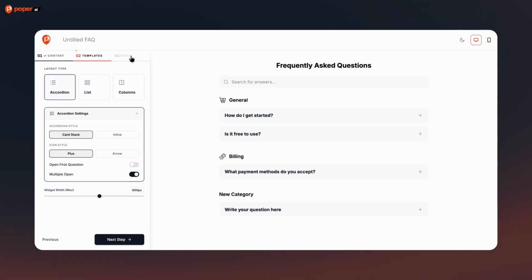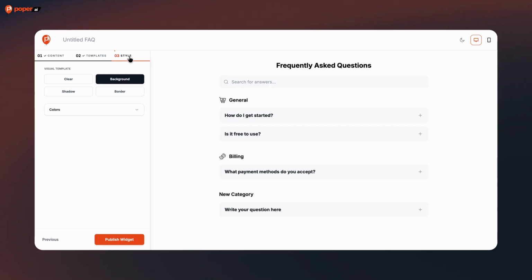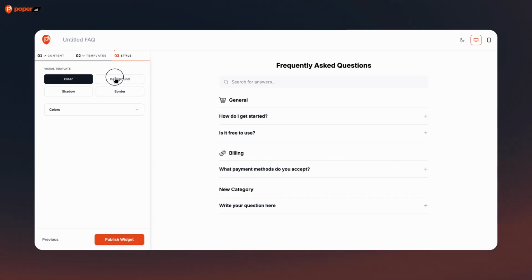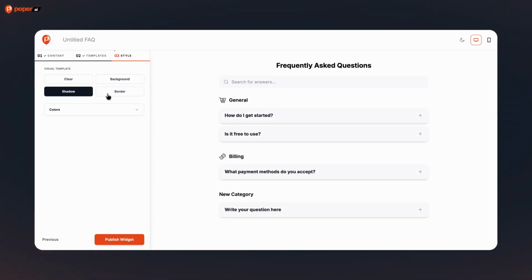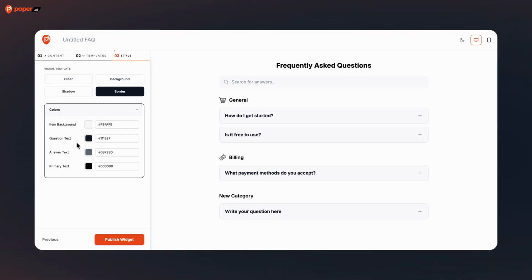Then open the Styles tab. In the Visual Template section, you can choose clear, background, shadow, or border. In the Color section, you can change the item background, question text, answer text, and primary text colors.